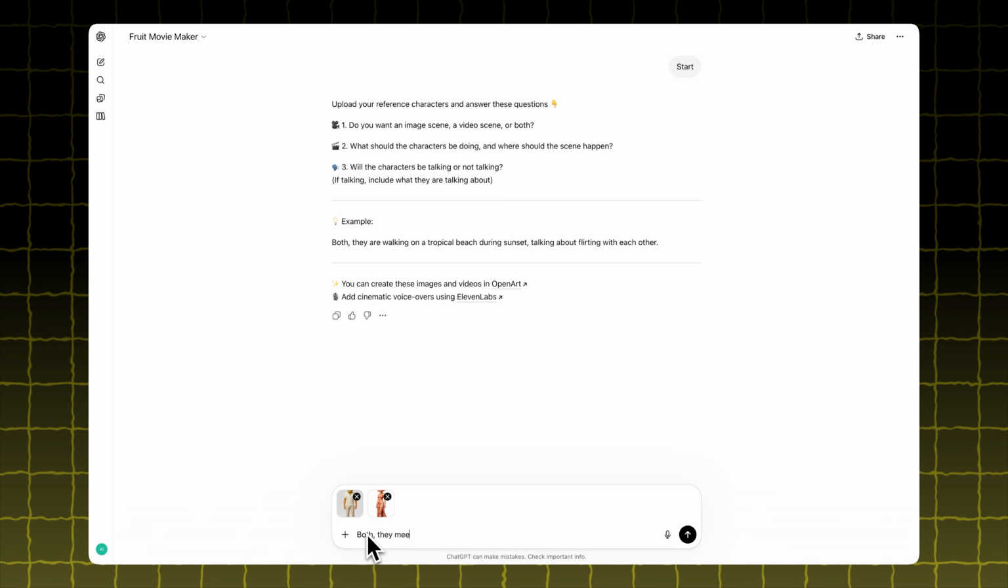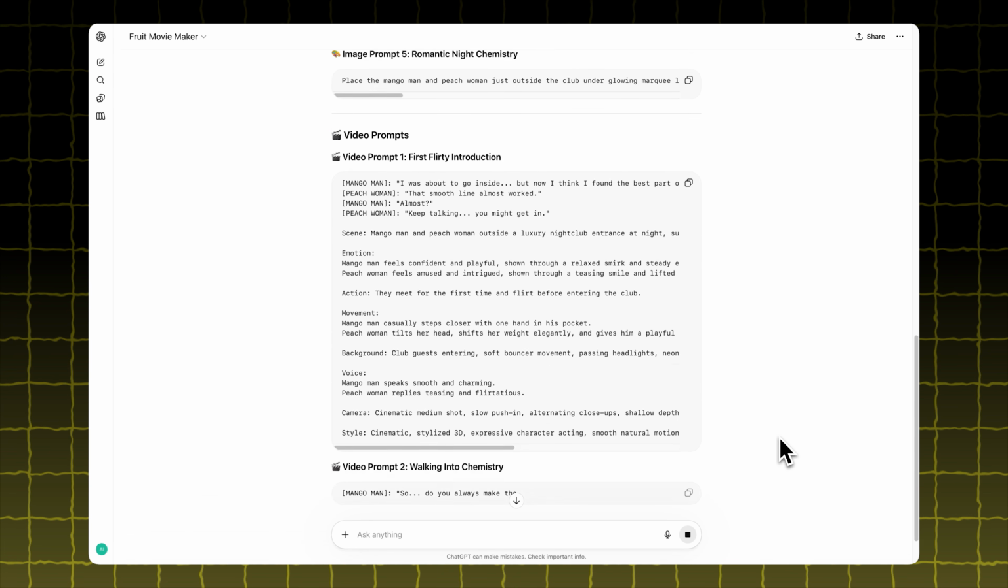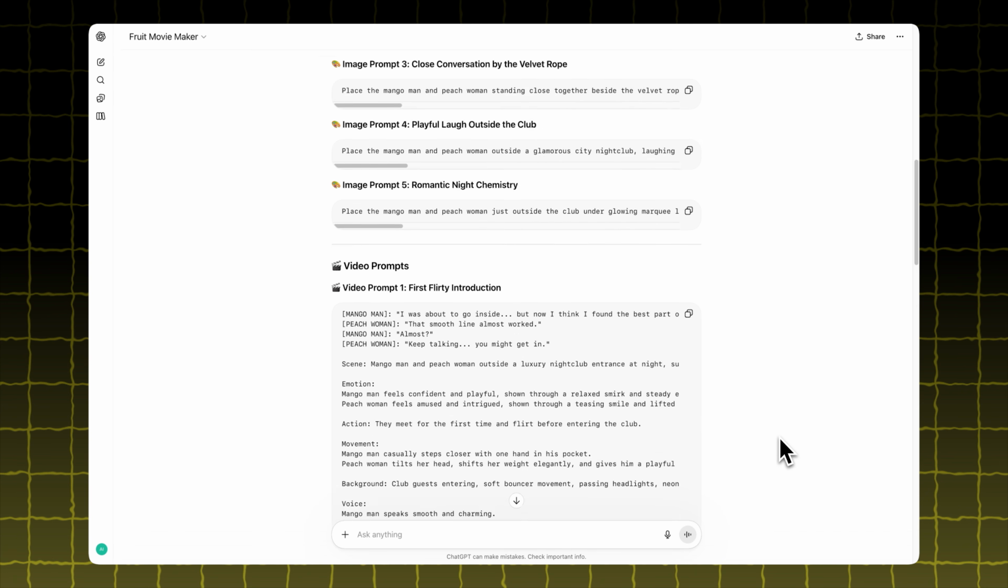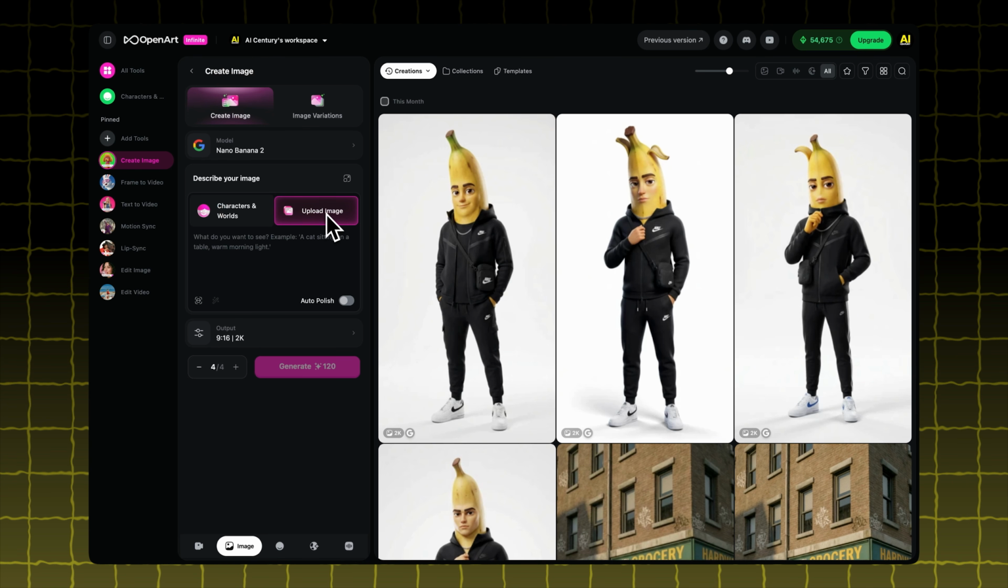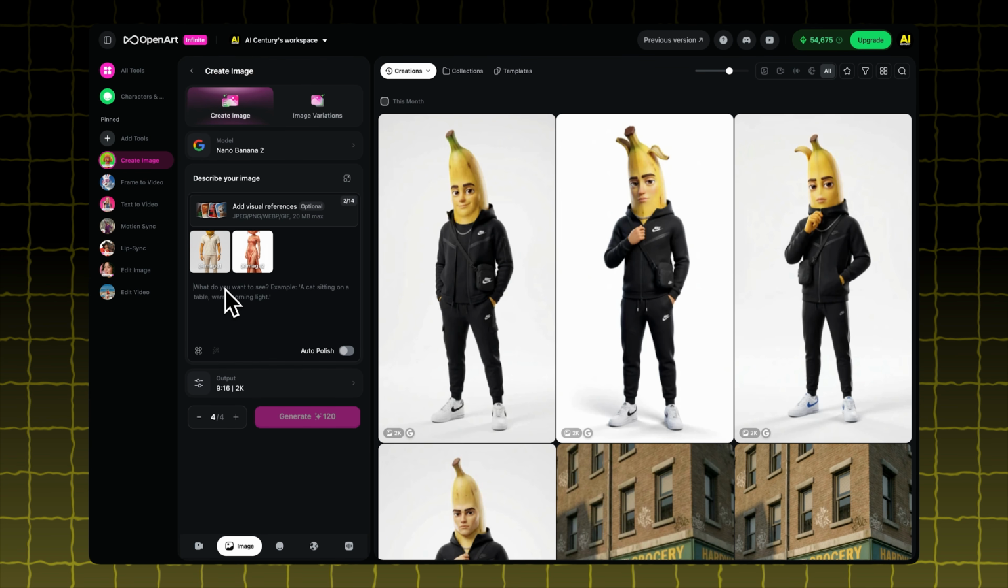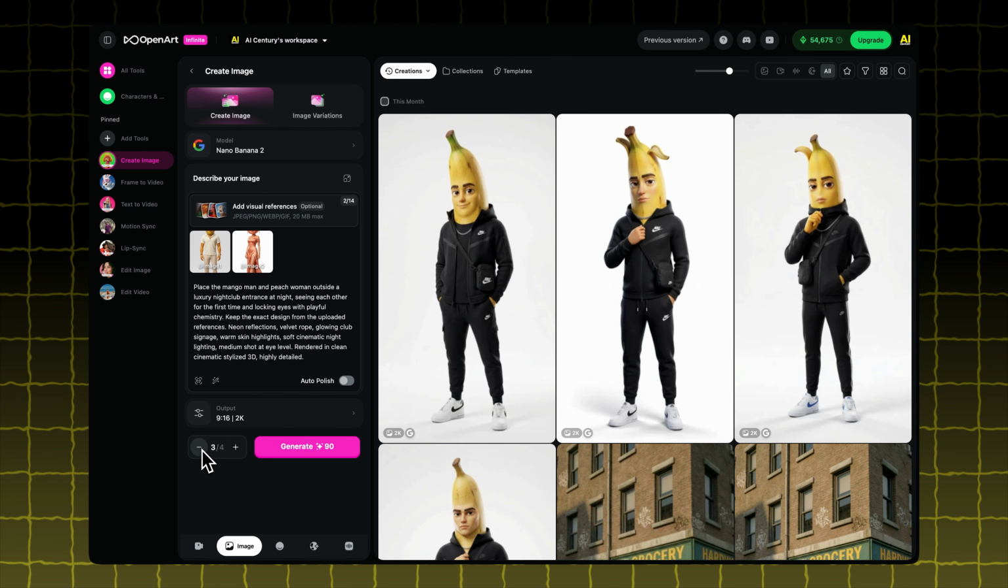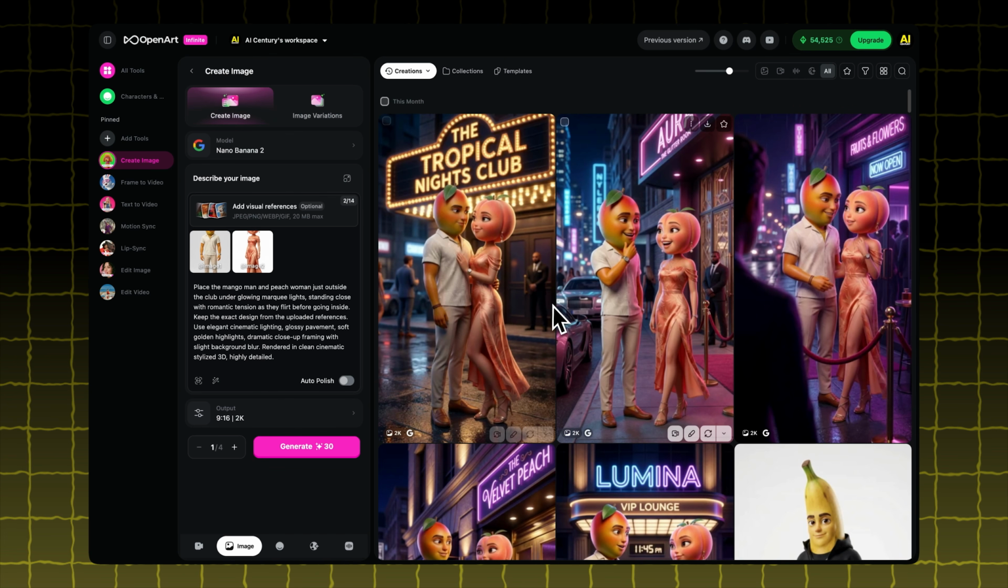We want both. For the second question and last, tell it what you want them to do and if you want them to speak. In this case, we want them meeting each other at a club and flirting. You'll then get both a text-to-image prompt and a video prompt. Copy the text-to-image prompt and go back to OpenArt. Upload your 2 reference images, paste in the prompt, choose how many images you want, and generate. You'll get images like these.